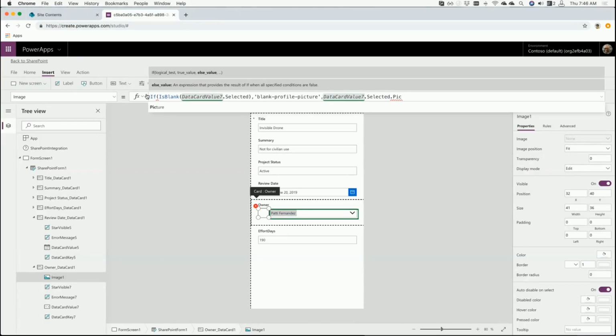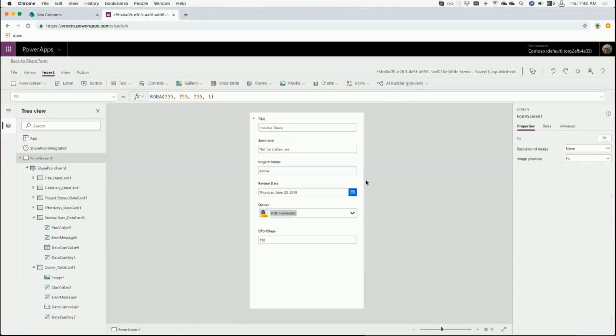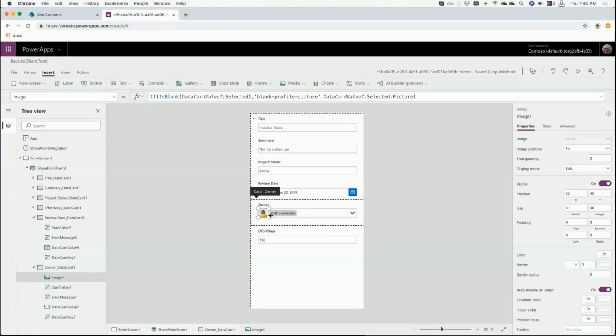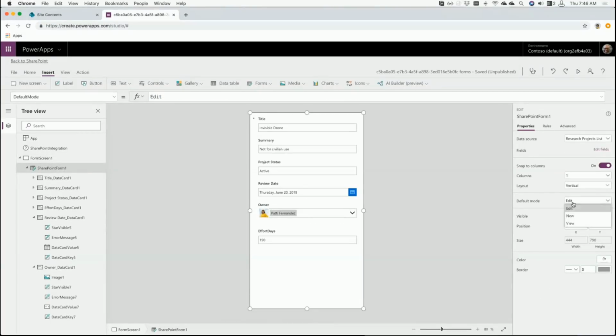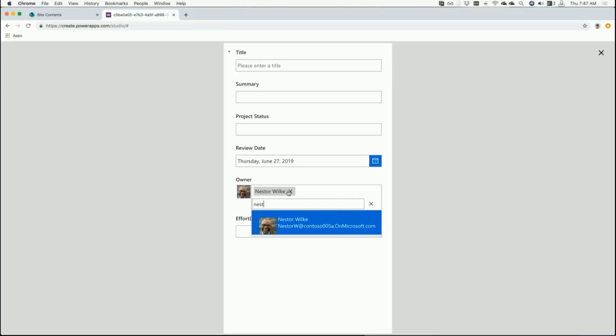So I can display picture, right? Now I close the thing, and now you can see I actually got the image of the picture. But now if I go to this form and change the default mode to new, you can see I got the blank picture, right? And if you actually want to test this, you can go find a user here, Nestor, and now the image is changed to Nestor. And if I delete this, you can actually see it goes back to blank.